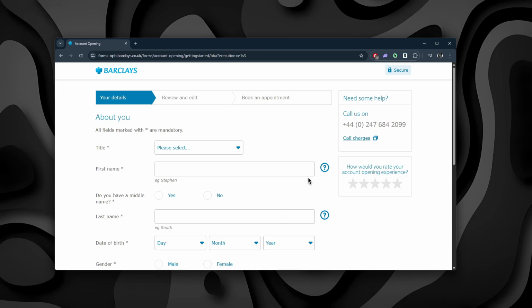Now enter your personal details. Provide your full name, date of birth, UK address, postcode, email address, and national insurance number if applicable. Make sure all details match your identification documents.